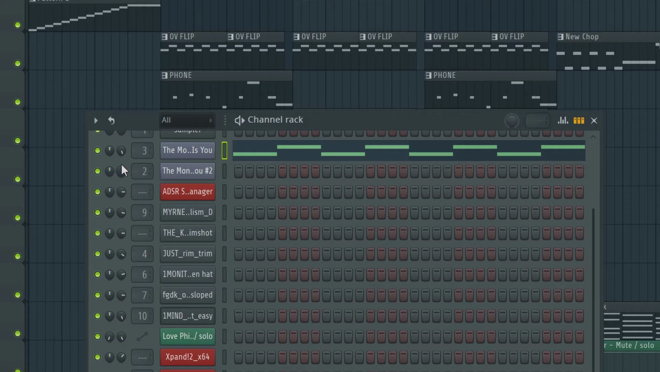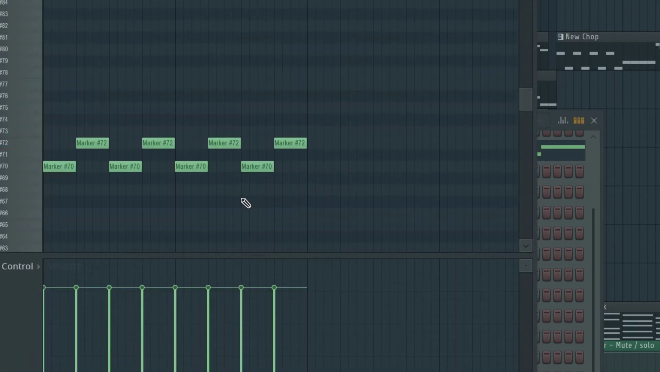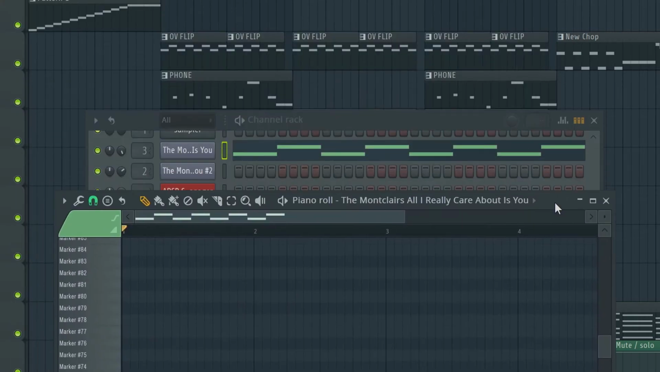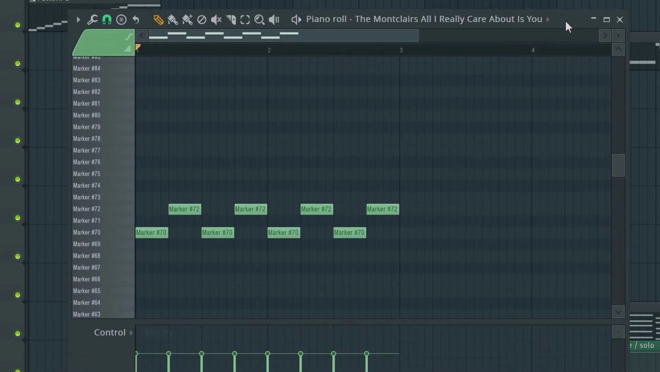So this is the first kind of loop that I have. All right, so we're gonna go on a piano roll so I can locate it. It's marker 70. I pretty much have a few things. So this is the bass part, right? So it goes.